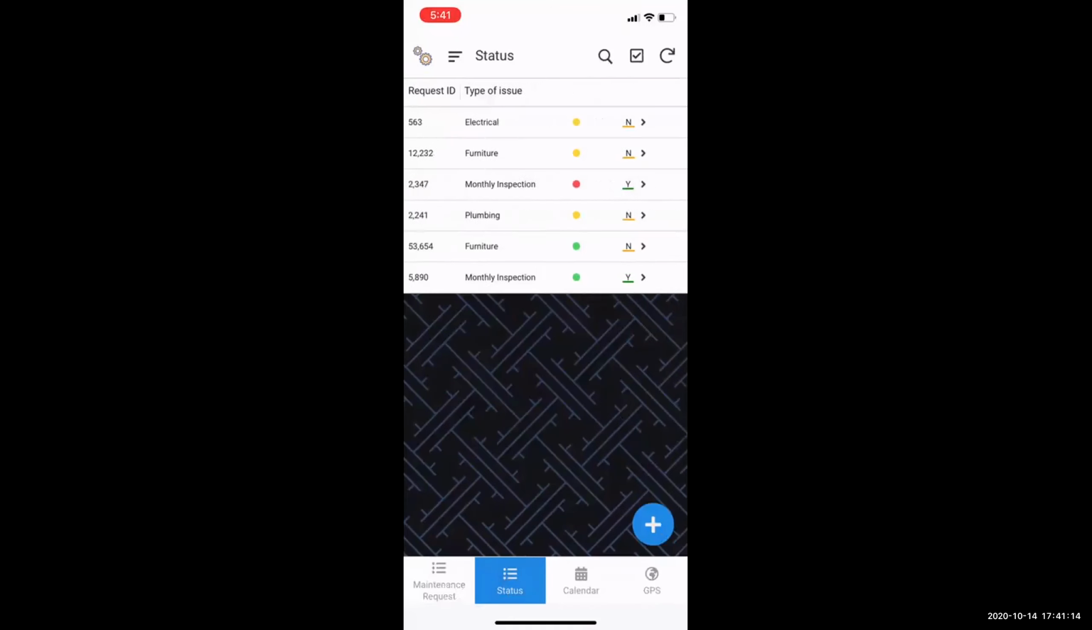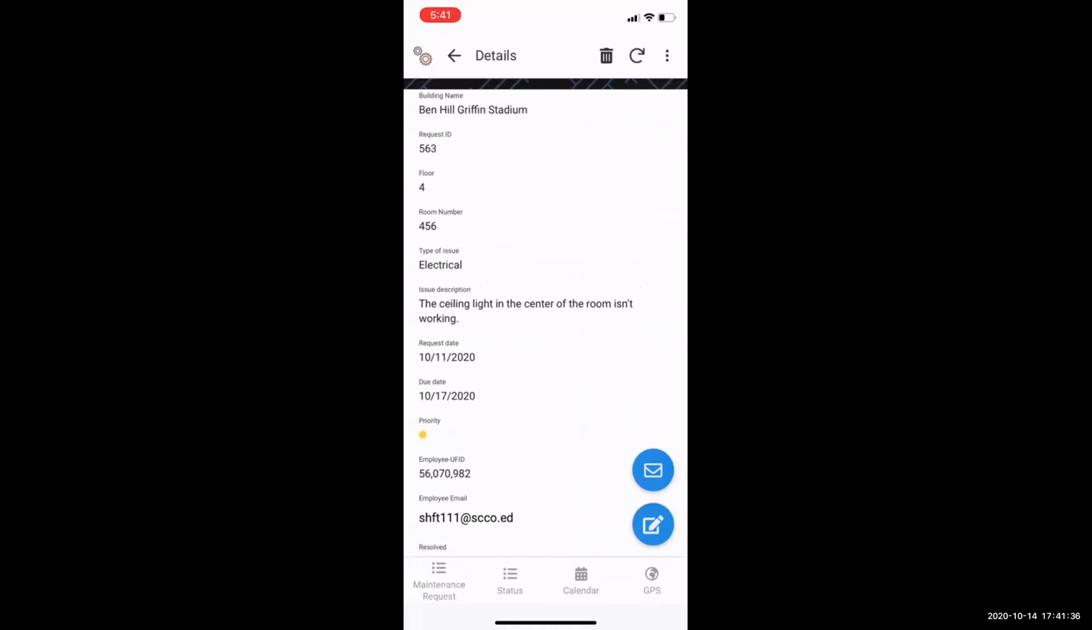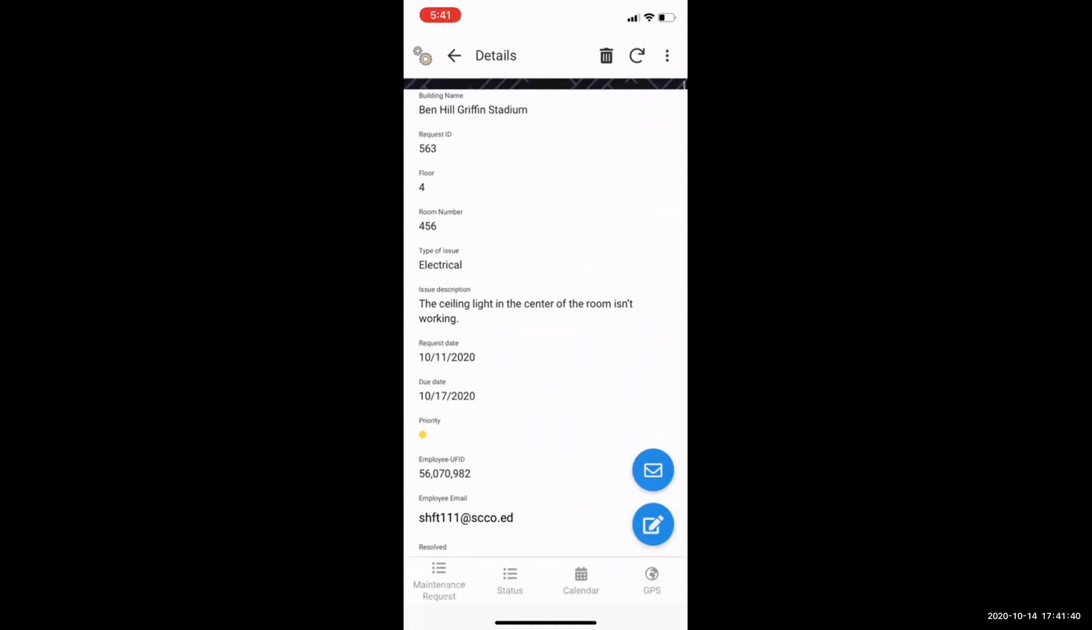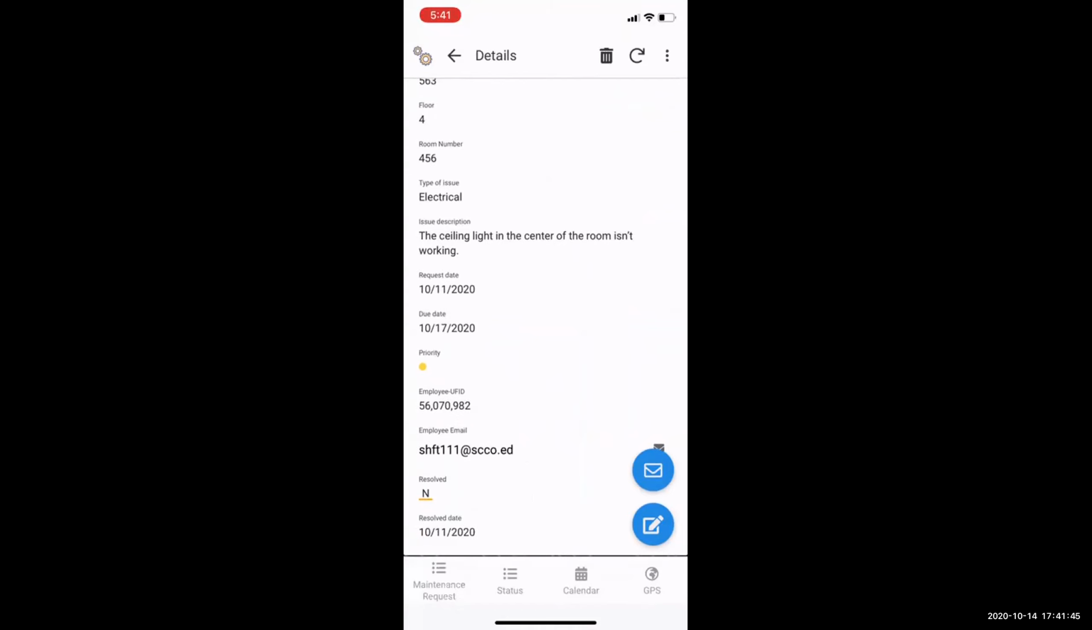And once you save, you are directed to the status tab, where you can see the status of the request that has been raised. So we can see the request ID, type of issue, the priority, and if the status has been resolved or not. And if you want to see more details on that issue, you can just click on the type of issue and you'll get all the details: building, request ID, floor, the issue description, and the due date as well.